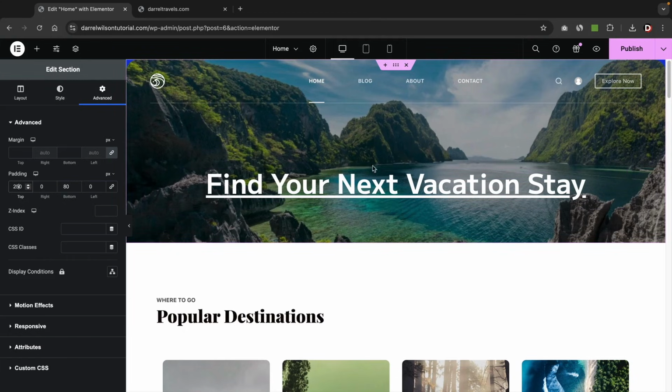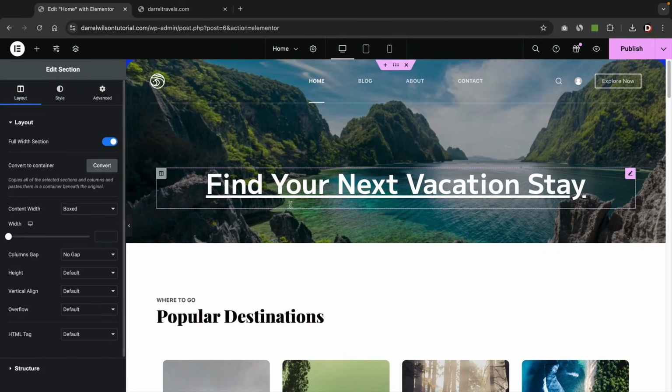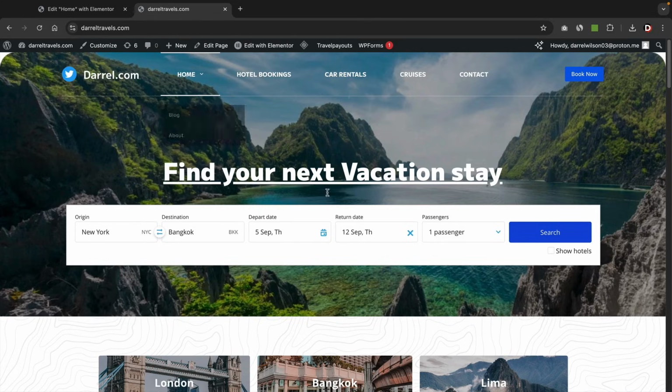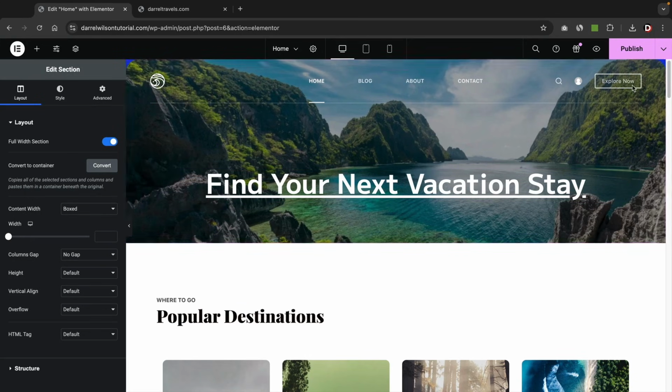So we have find your next vacation stay, and then we have this section, and everything looks pretty good. The only thing that we need to add is the plugin, but we'll do that in the very next section. But overall, you can see once we add in the little search filter right here, it'll actually complete the page and it'll look just like this, right? So yeah, that is pretty much the landing page. Here, I'll click on publish. This will actually save the progress, okay?